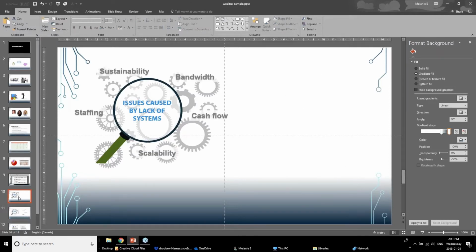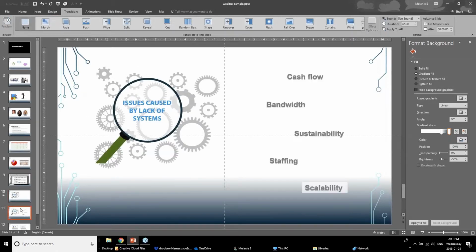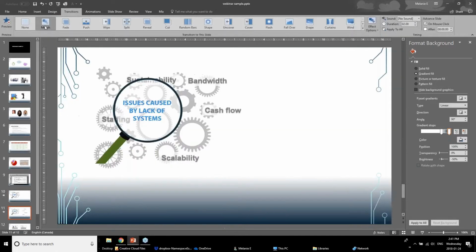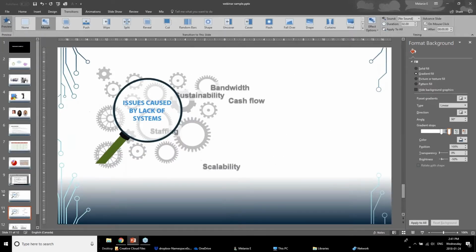Now I'm going to go back up to my first slide that started it, and I'm going to go along the top ribbon to Transitions. And now I'm going to select Morph. Oh, wrong one, sorry, guys. I'm going to go to the one underneath it and select Morph. There we go. You'll see what just happened there. I'll just play it again under Preview.